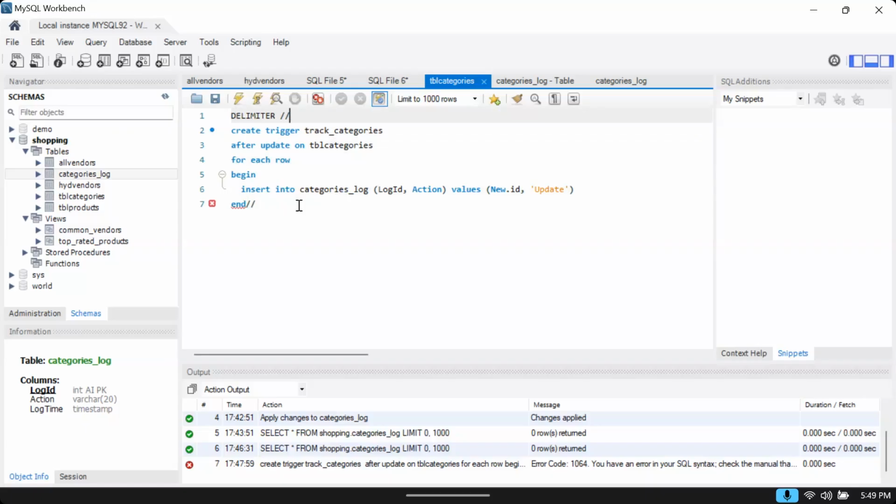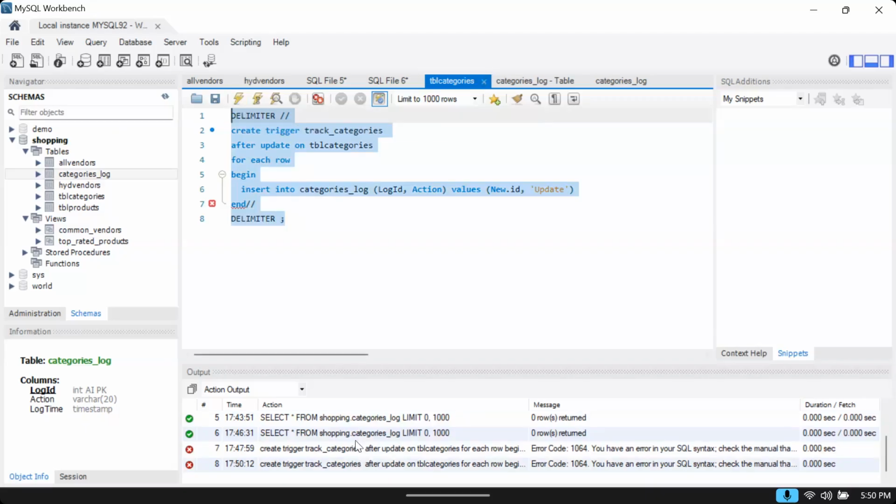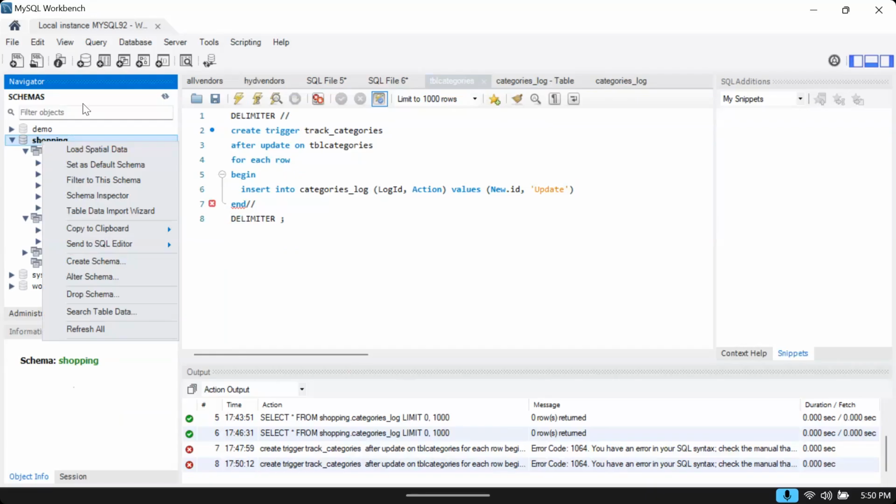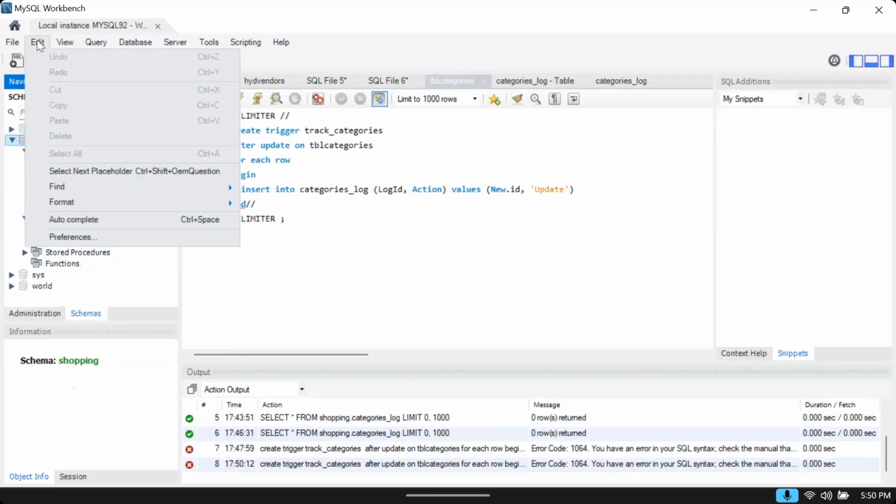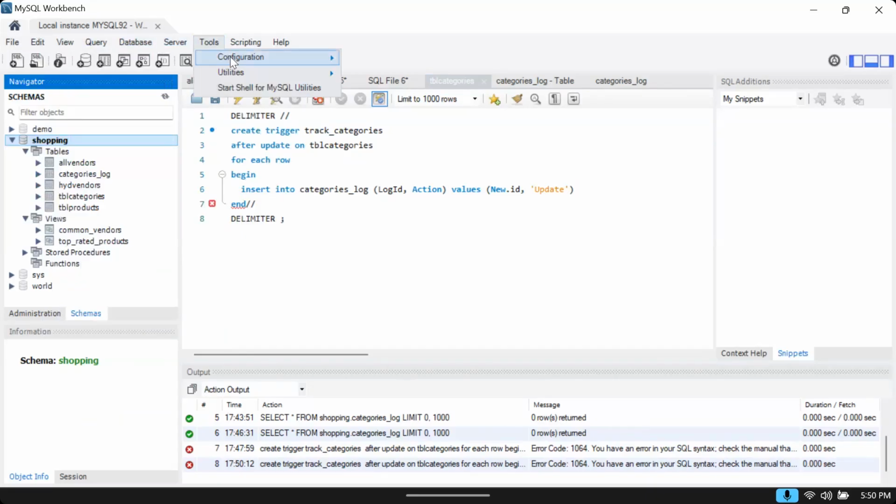Delimiter dollar. Delimiter and delimiter problem is not there. Delimiters. Sometimes this delimiter issue may be there, but delimiter problem is not there. Any issue in the trigger itself?